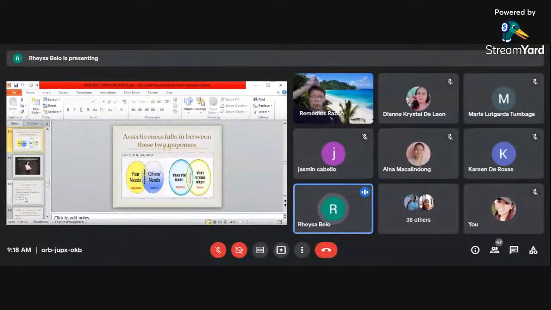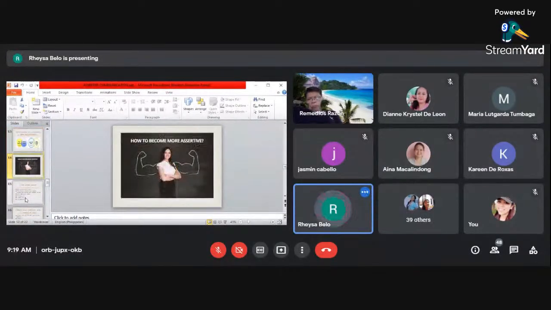Assertiveness falls in between these two responses. Your needs, other needs, what you want, and what others want. So, sa assertive po, nai-respond po niya lahat ng your needs and your wants. How to become more assertive?